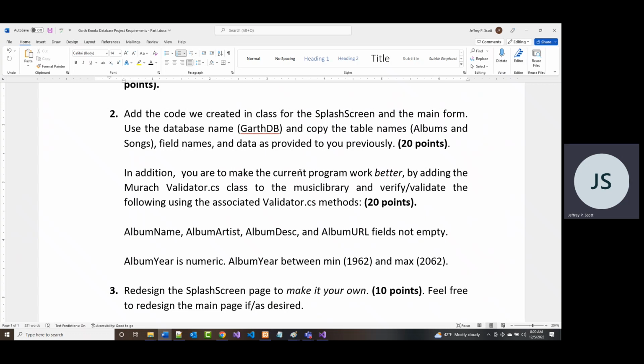Add it to the class and check to see if the name that you pass in, .trim, is equal to double quote, meaning it's empty. Then you'll just print out a message that says it's a required field. You may have to work with the tags property too. So it's going to force you to go back and look at chapter 12. Also, make sure that the album year is numeric and between 1962 and 2062. I want you to do this in the same routine where currently we have been inserting a new album. So validate that this criteria has been met before you insert a new album.